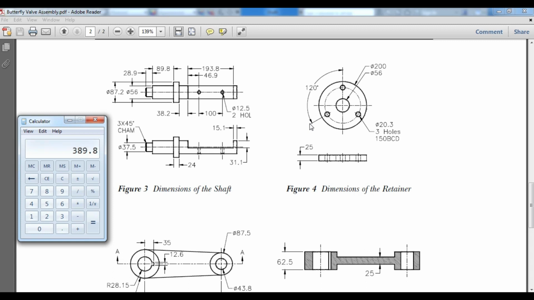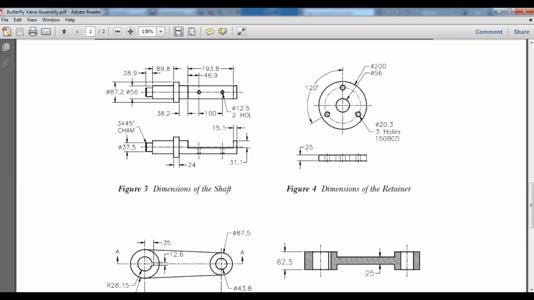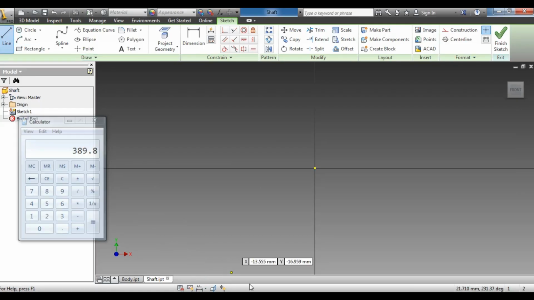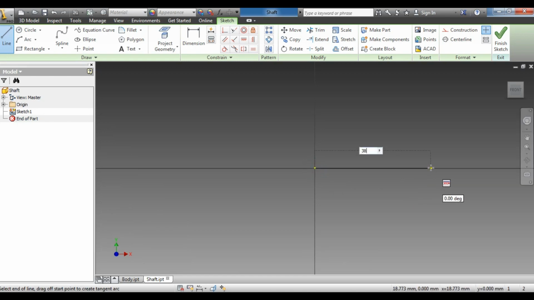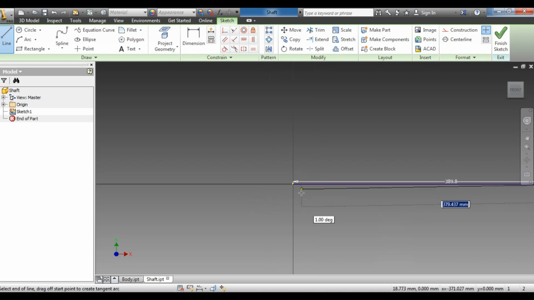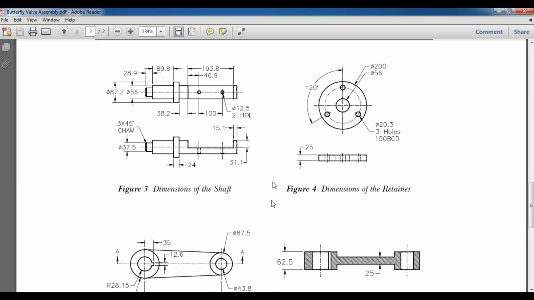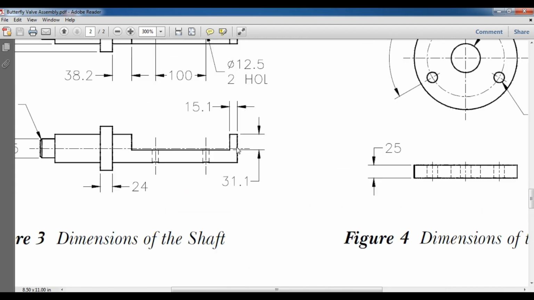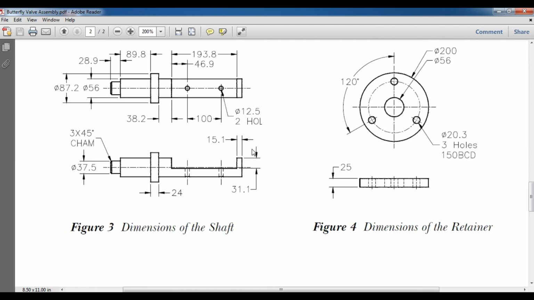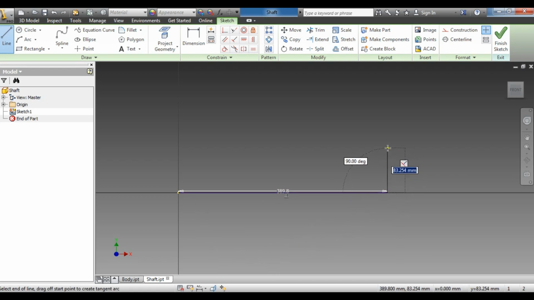So the total distance is 389.8. I start from over here with 389.8 as the total dimension. Now from the first one it is 31.1, we have to see properly, the distance is not 13.1. Now it is 56. The distance 56 is given, so I will make it over here. 56 means half, divided by 2.